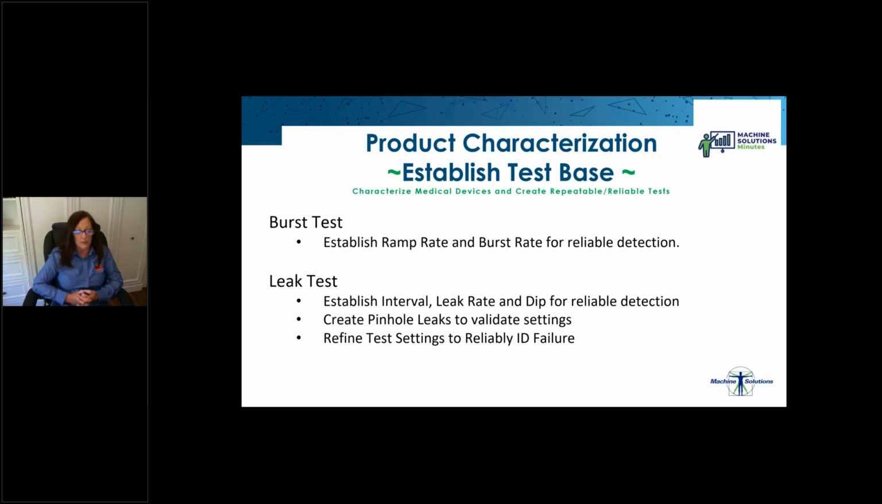Leak testing is a little more involved. Typically, leak testing is done in a staircase fashion, so we ramp up in pressure in steps, say 25 PSI, then 50 PSI. When we're developing a leak test, we want to establish our interval. I mentioned dwell, maintain, and dwell as well.